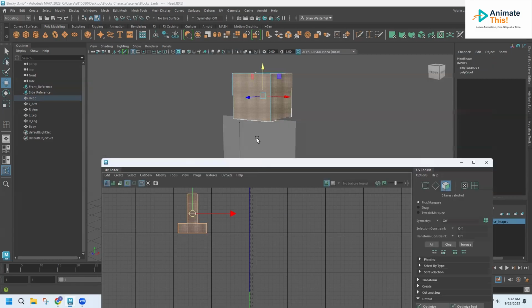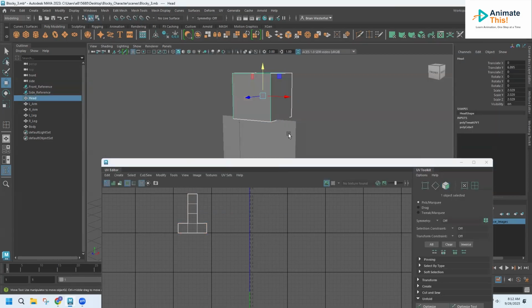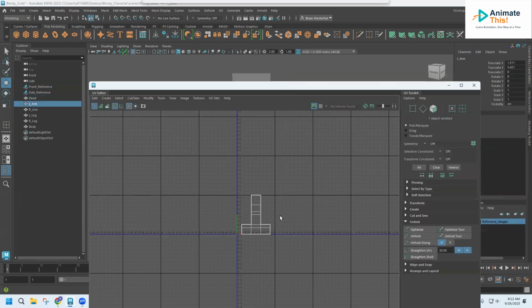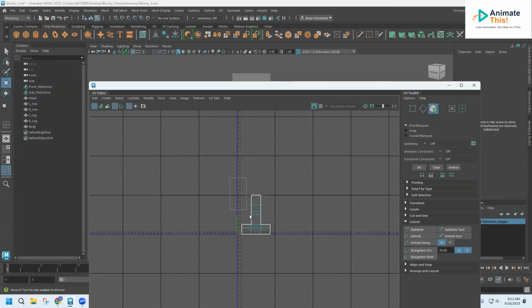Then I'm going to go ahead and go back to Object Mode, select his arm. Now this one we did some work, so you can see the cuts. But I'm going to go to Face Mode, select them, drag it off to the side. Then I'm going to hit Unfold. You'll see what it does. Then Straighten. And it's going to clean it up a little bit.